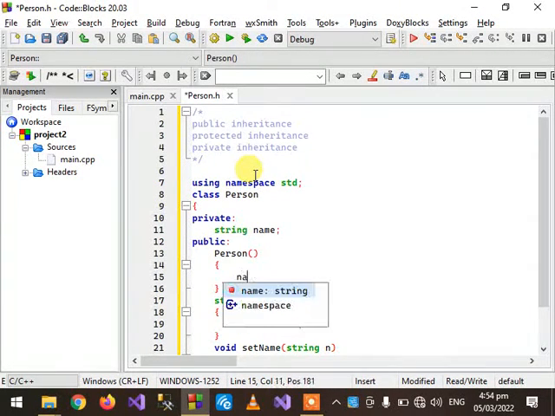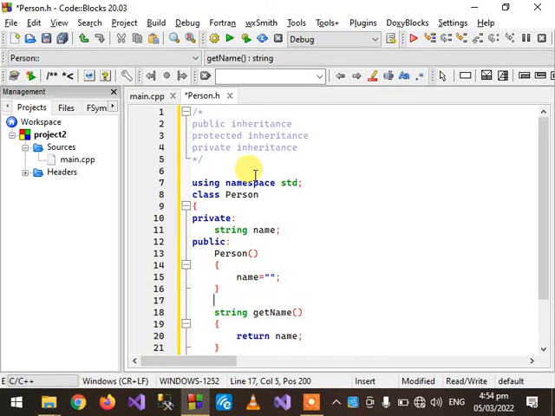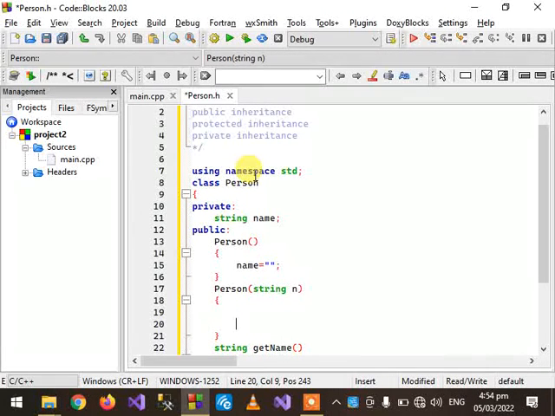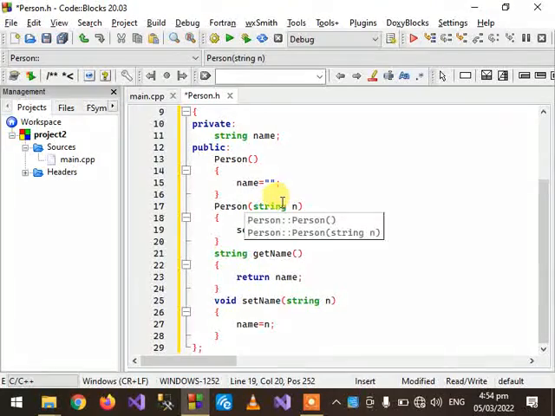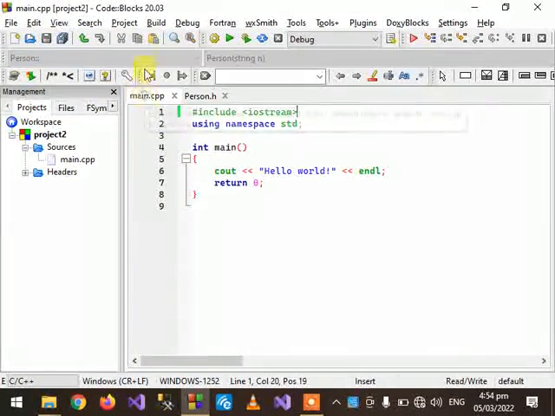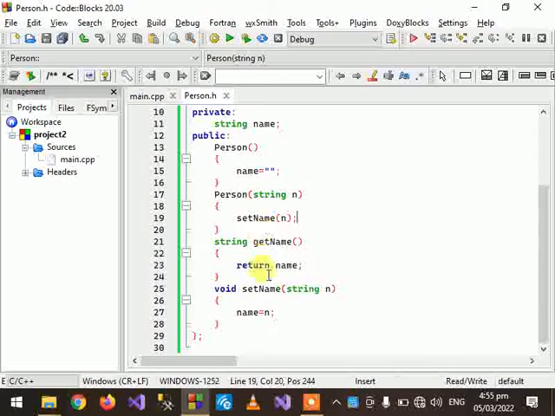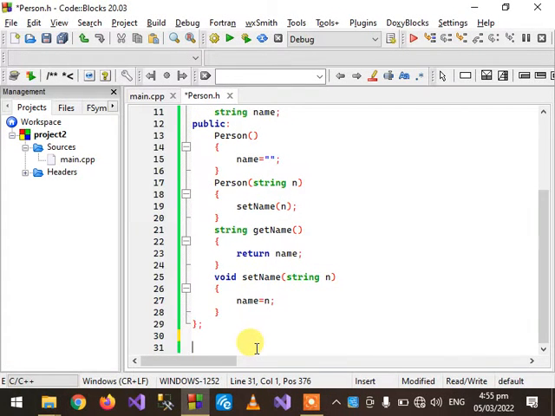This is an empty constructor that will assign name to blank, and another constructor which will receive a parameter, and it will simply call the setName function to assign the member. So this is our basic class. Let us test the project. It is fine. Now we will inherit another class, make another class like student, and it inherits from person.